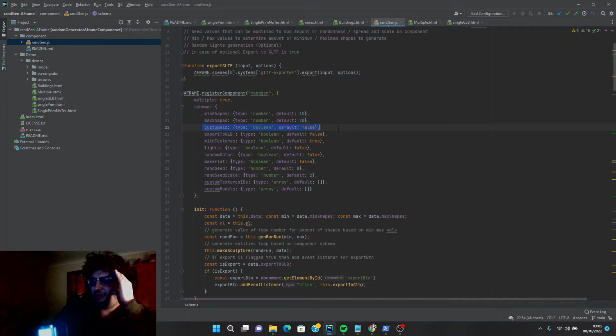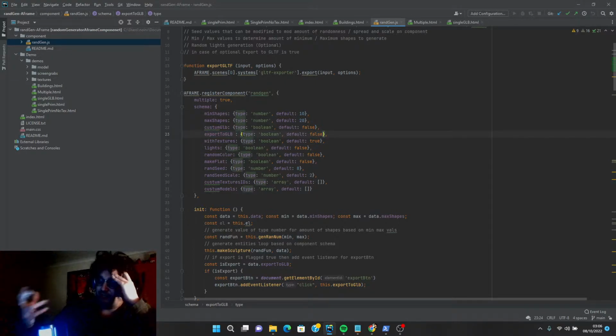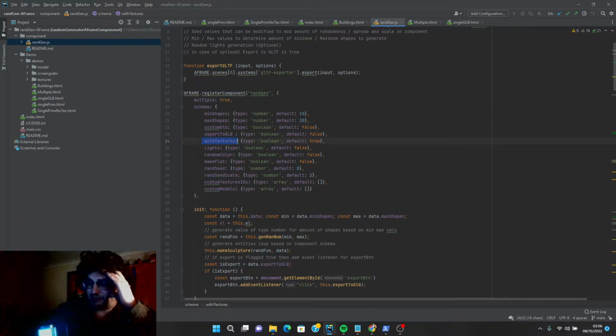Custom GLB is a boolean. Are you going to be using custom models? Basically, that's what that means, a flag which you can pass in true or false. Export to GLB: are you going to allow the player to export the generated scene as a GLB file, which can then be re-imported into other 3D content web apps, with textures. You basically just put true if you want custom textures.